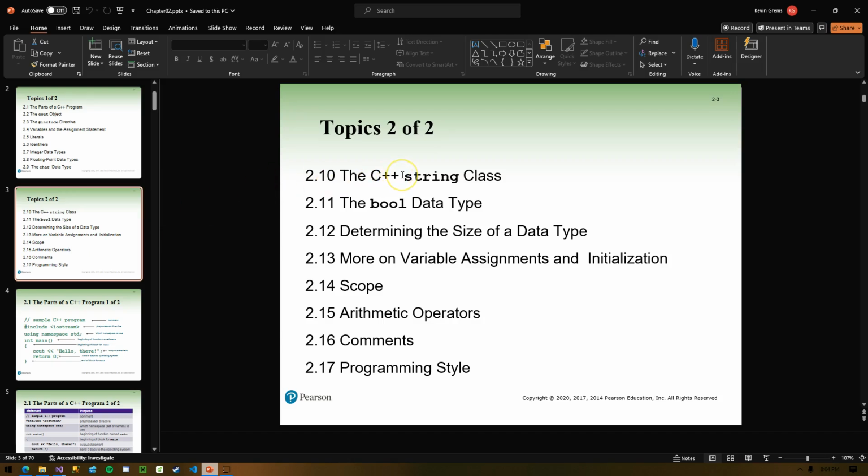We're going to look at the built-in C++ string class. We'll take a look at the bool data type. We're going to look at how to determine the size of a data type. Now, this is something that is quite important in the C and C++ programming languages that really isn't as important in other languages, like dynamically typed languages such as JavaScript and Python. So this is something that's not unique to C++, but is really emphasized in the language, and we'll talk about why a little later. We're going to look at more on variable assignment and initialization.